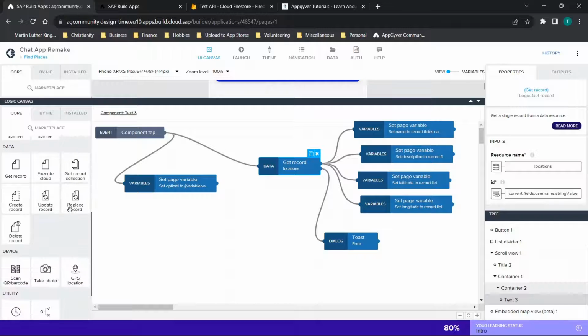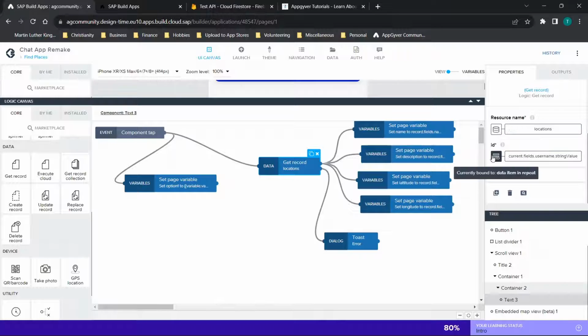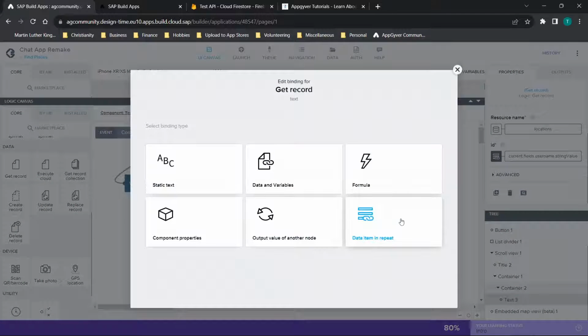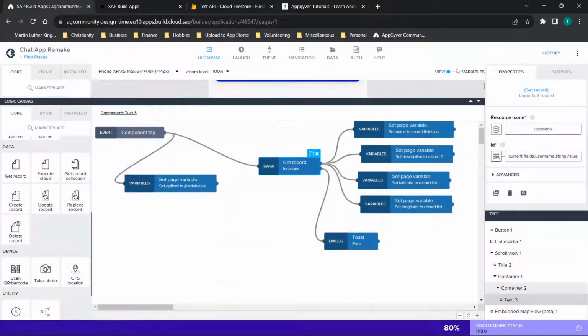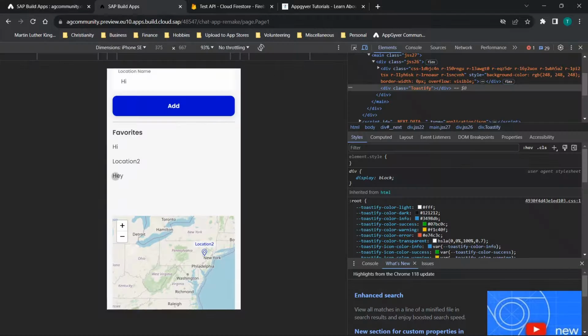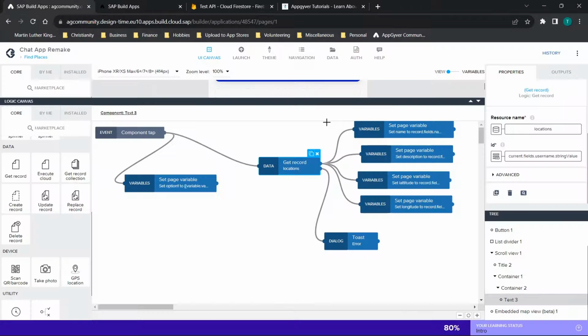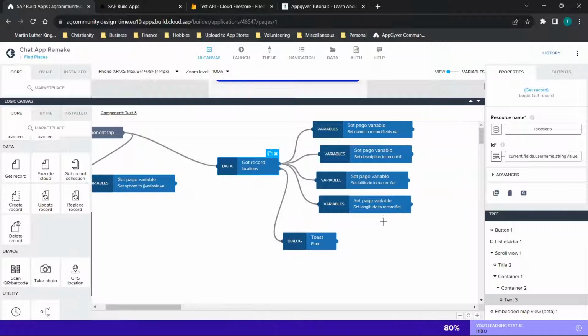So on component tap, you're going to do a get record. You could scroll through and click get record and drag it over. And when you see locations, the ID is going to be bound to data item and repeat, and you're going to bind it to the string value. Basically, this means when you click on the item, like clicking on location 2, it's going to do a get record. It's going to do an API call to the locations data value that we made earlier in this data tab, and it's going to check for the record for whatever the user clicks.